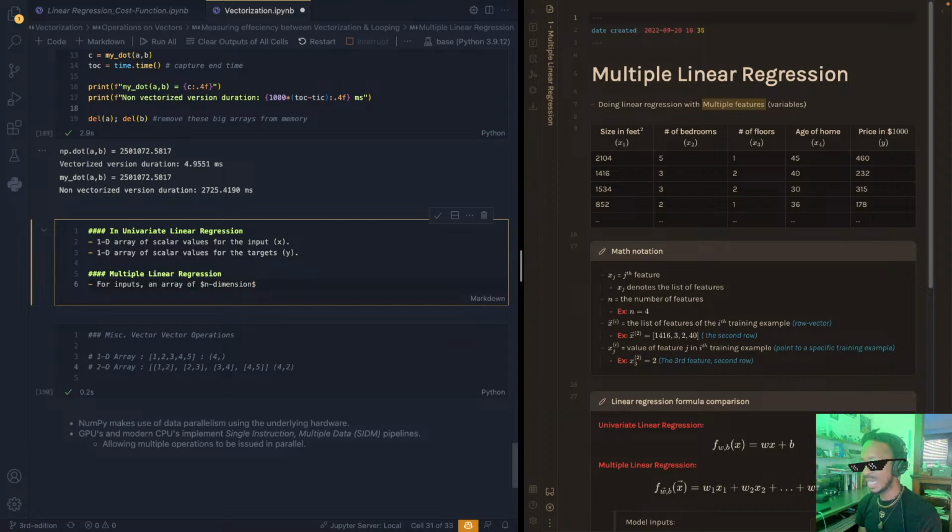So we have an array of n-dimension features or inputs. I'll just call them inputs. That way there's some continuity with the language here. So for multiple linear regression, we have multiple features that we have to deal with instead of a single feature. And each of these features, the way that it'll be dealt with in code, is that each of these will be of some length called m.